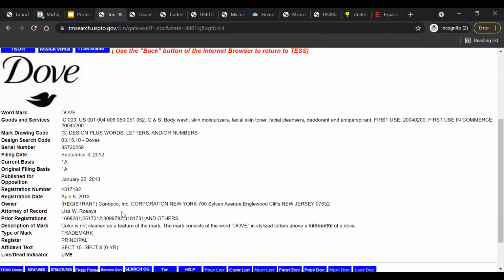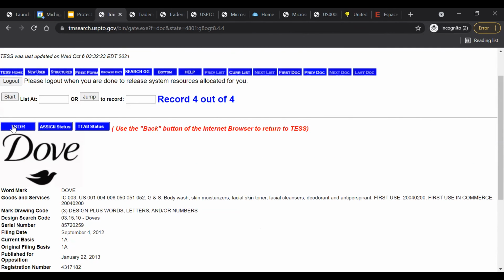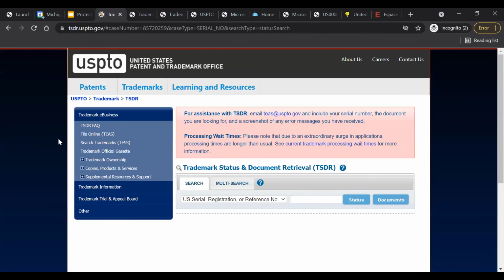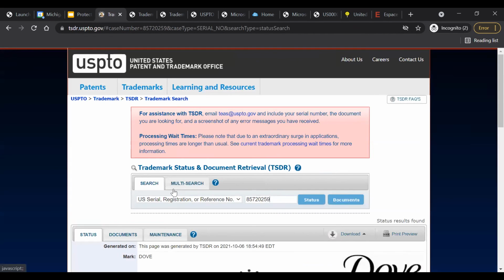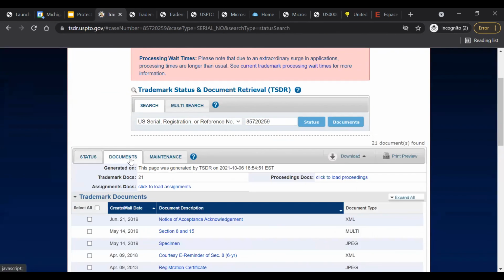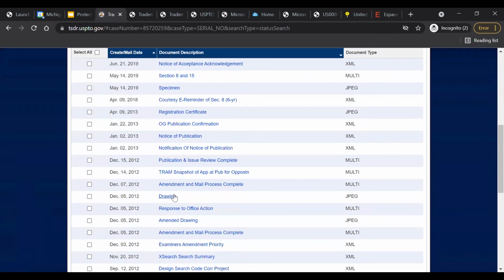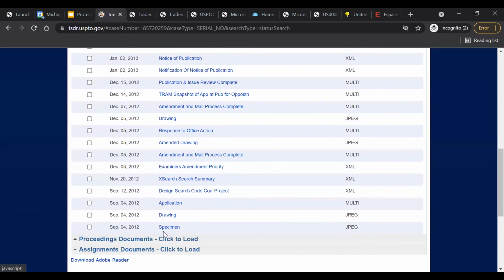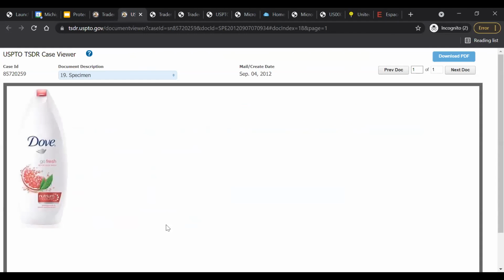Yeah, is it always black and white for the color of the logo? No, some of them do have color claims. So I see that color is not claimed as a feature of the mark. Yes. So usually when color isn't claimed, it'll just be black and white. Oh, and let me show you, if you click this TSDR, this is how we find all of the awesome information about registering this trademark. So you can actually see all the documents. Let's look at the specimen that was submitted. Isn't that cool? I just think that's so cool.